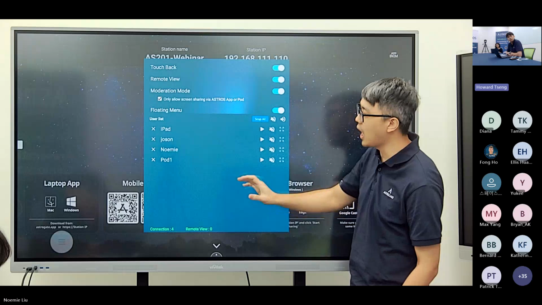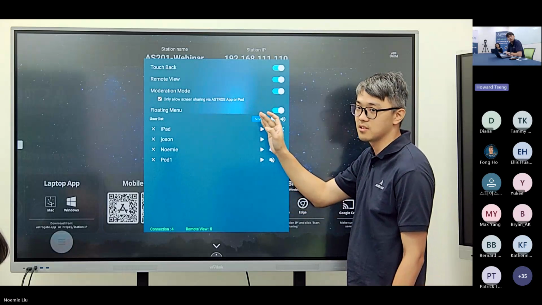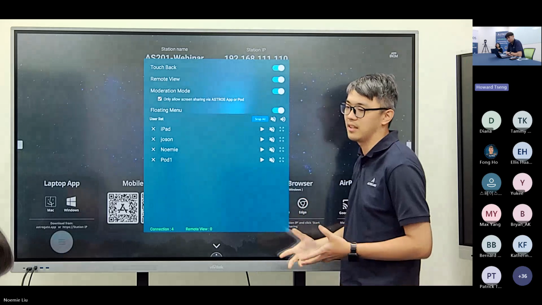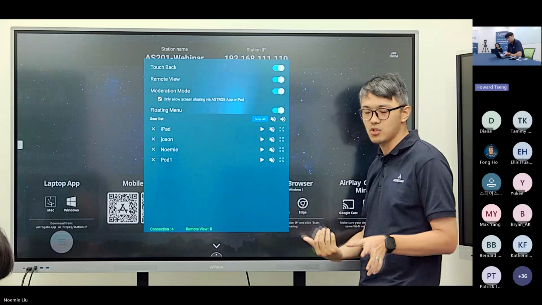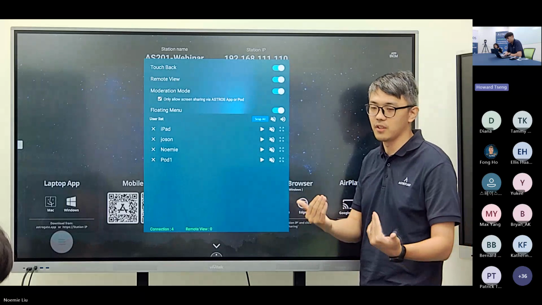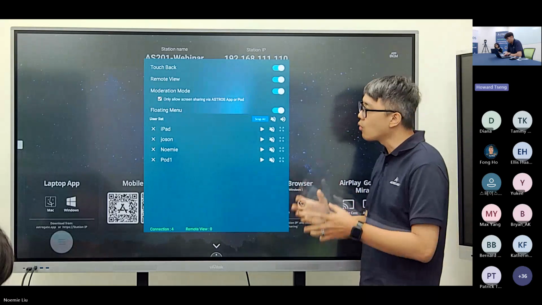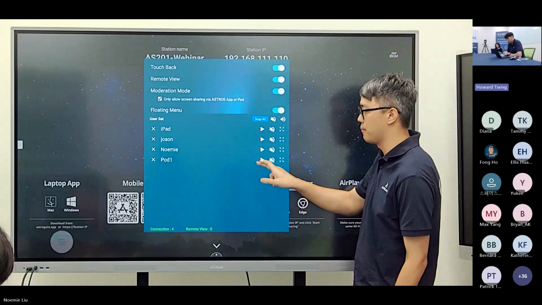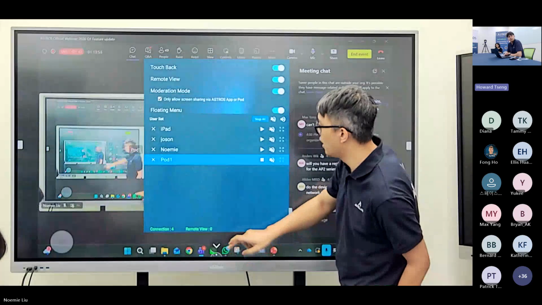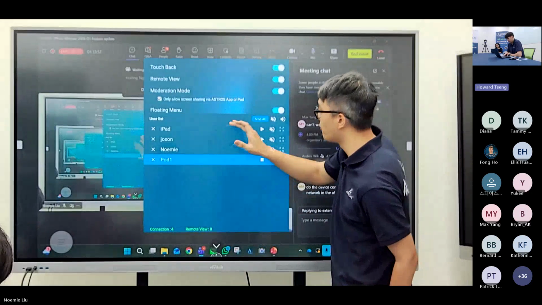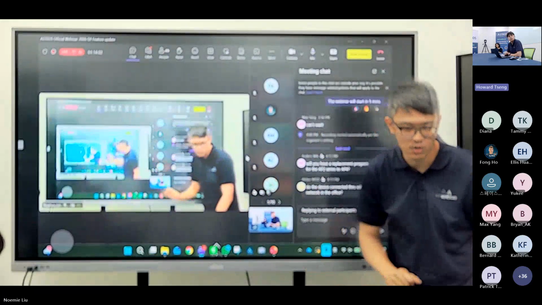Another feature, another option here is only allow screen sharing via ASTROS app or PUD. Okay, so again, I want to mention, you can imagine one scenario is that the teacher is in front of the stage and all students have their PC. They want to share the screen, but they cannot control it by themselves. Only the moderator can control who can be present. Okay, so this is the enhancement for moderation mode. Okay, so let me go back to our presentation.